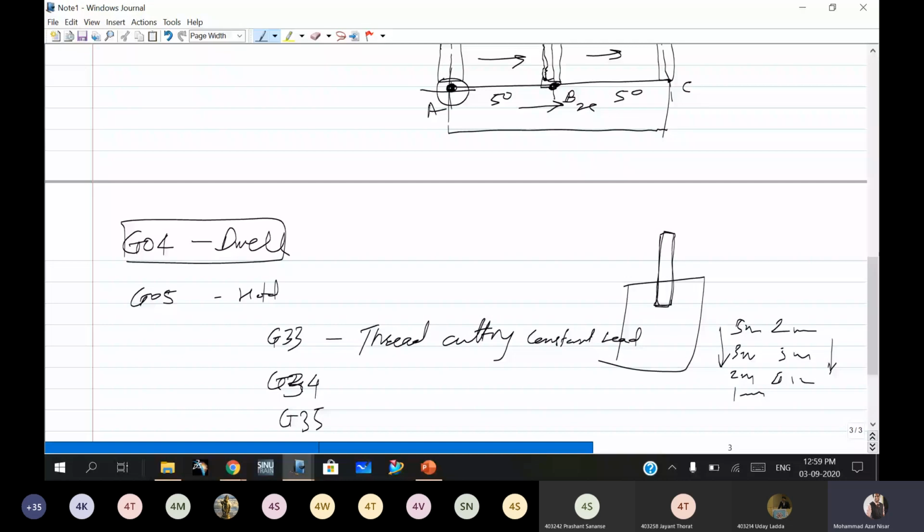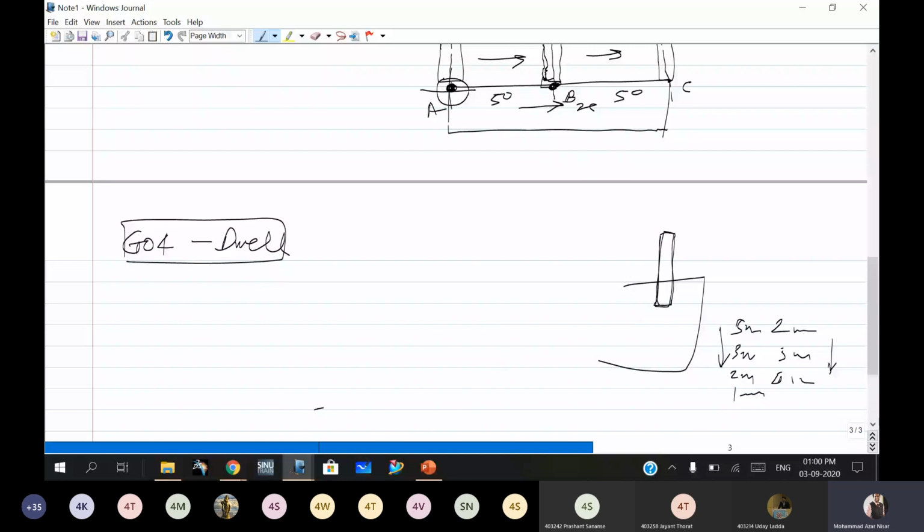That is G28 for the home positioning, and for workpiece 0, G54 to 59 codes are used, or any code you can use for determining the datum point or the zero shift. Okay, so I will first write down G28. G28 means the home position of the machine.